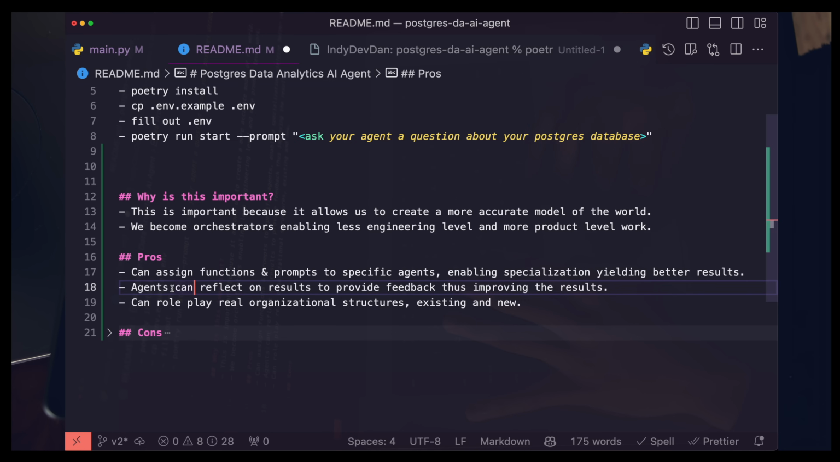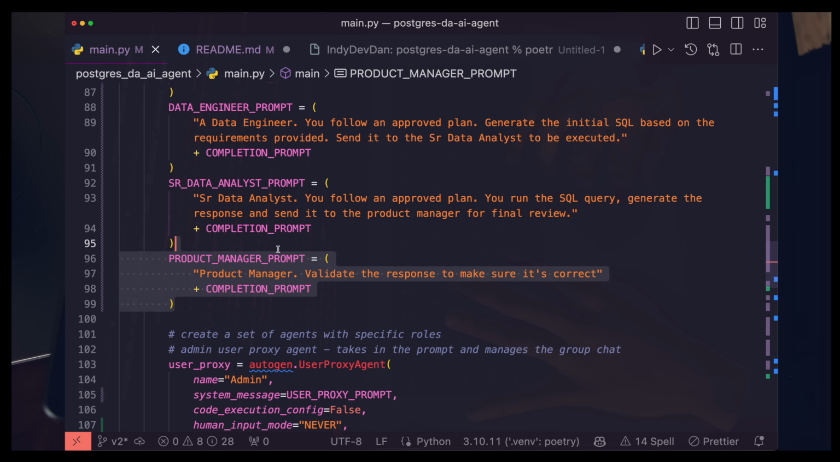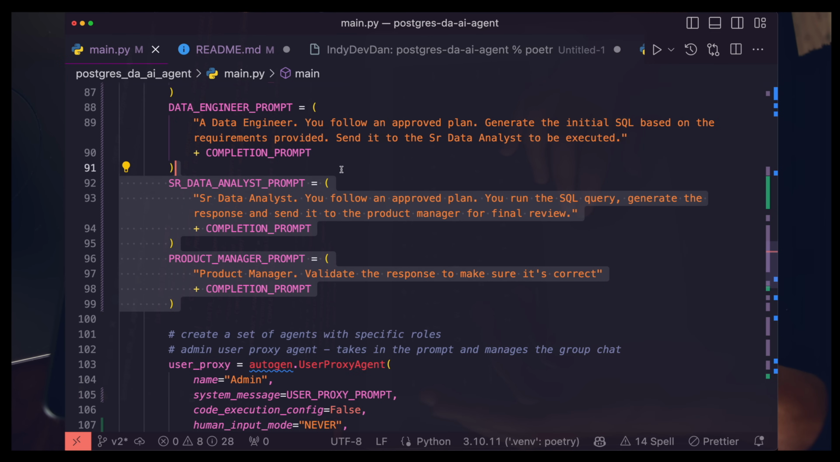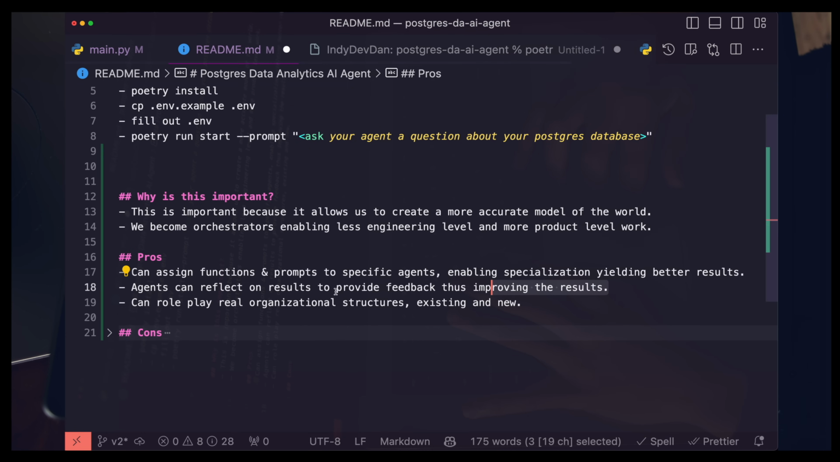What else? Agents can reflect on results to provide feedback, thus improving the results. I didn't have a super concrete feedback mechanism here, but the product manager always summarized the work that the data analyst did and then reported back approved or not. So that's a really powerful framework. Any really intelligent system has a great feedback mechanism that helps them improve their results.